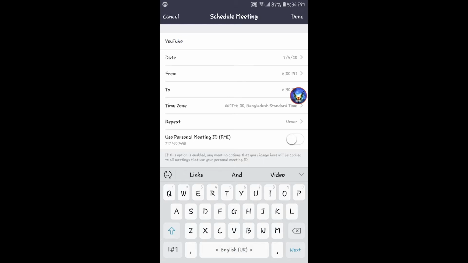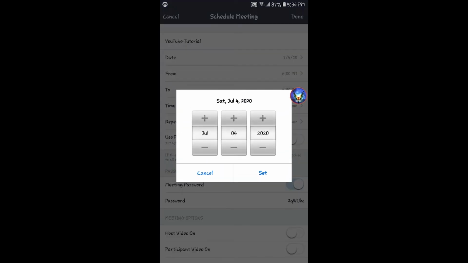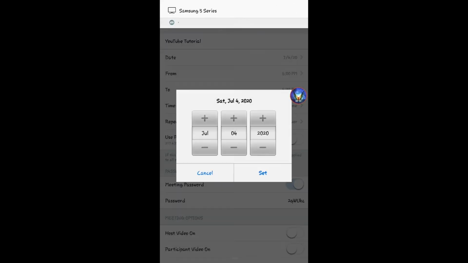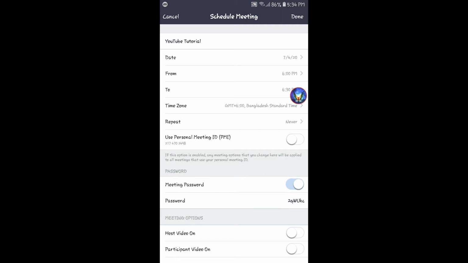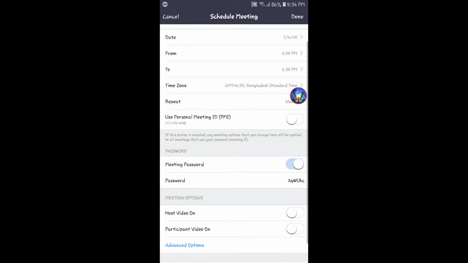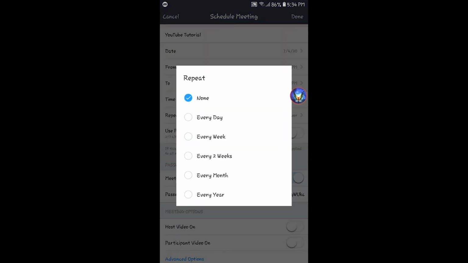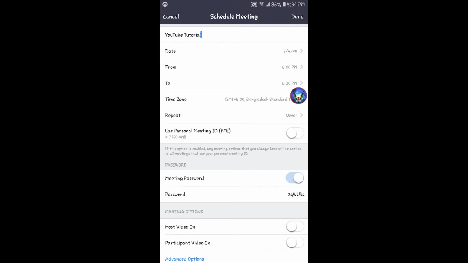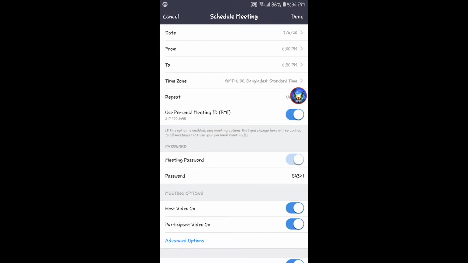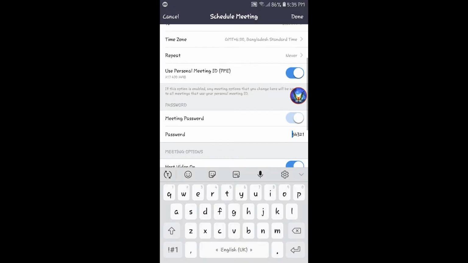So you open the Meet app and press schedule, and you can just set the time and month. It's July 4th, 2020, from 6 p.m. to 6:30. And if you're taking a class which is every day, you can repeat it, so you don't need to schedule this every single day, and use the personal ID, PMI.